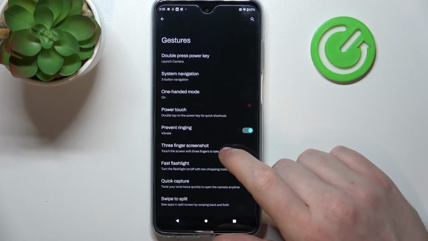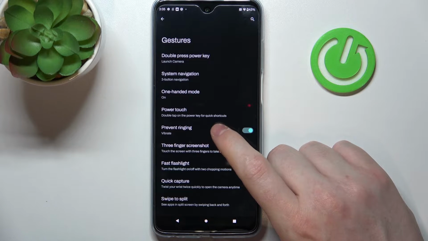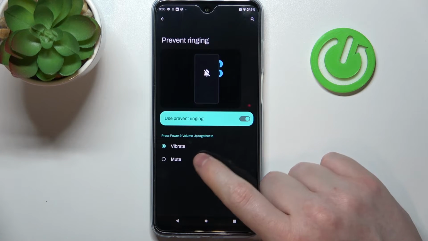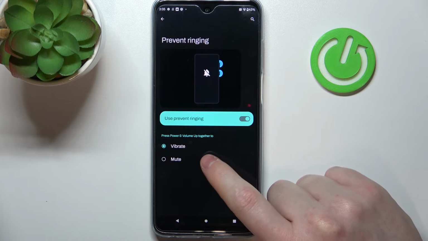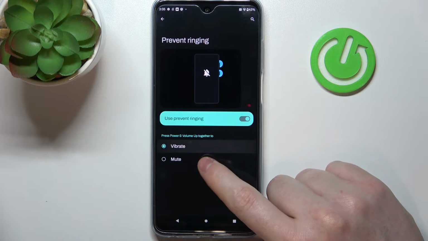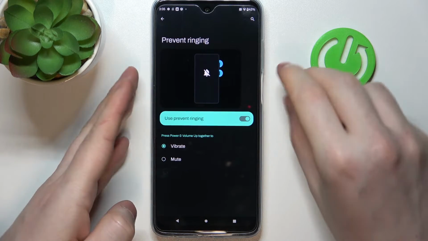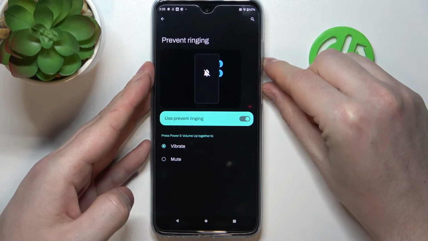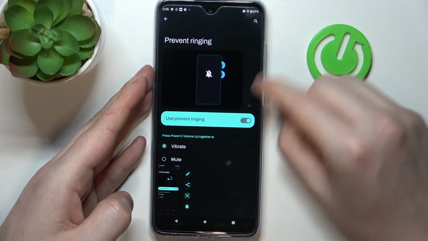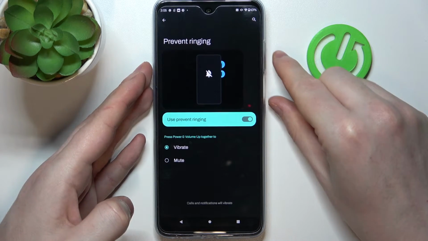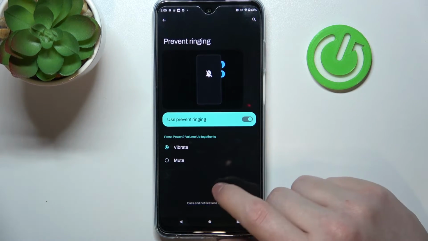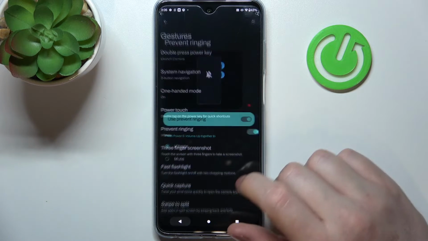Next thing is prevent ringing, and if you enter it, you can press a power and volume up key together to put your phone into vibrate or mute mode, whichever one you pick. And if we do it, as you can see, our phone turns into vibrate mode.